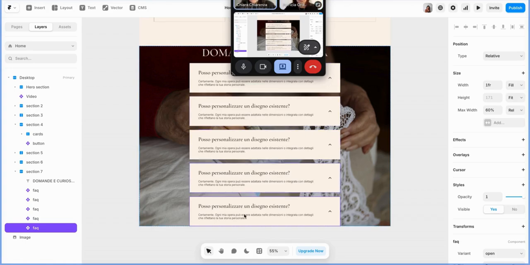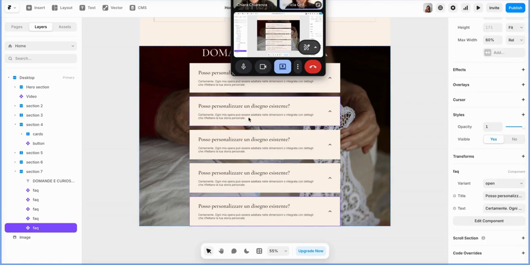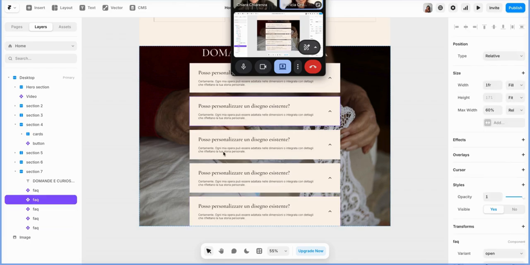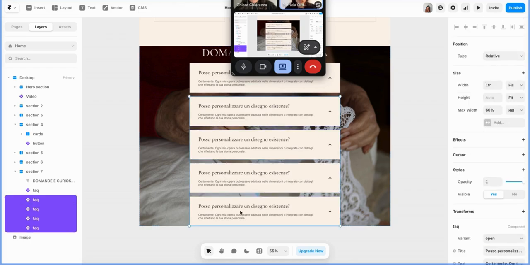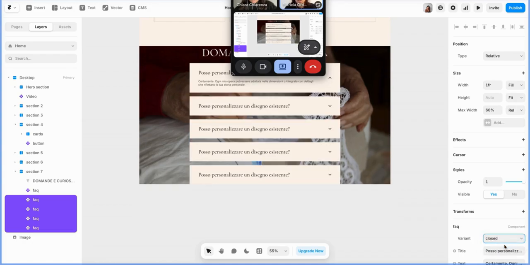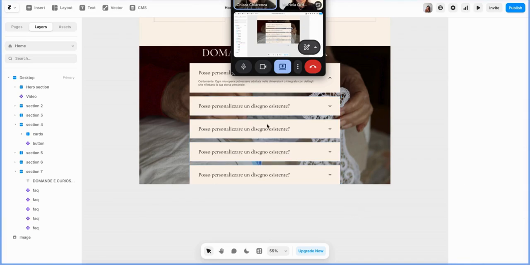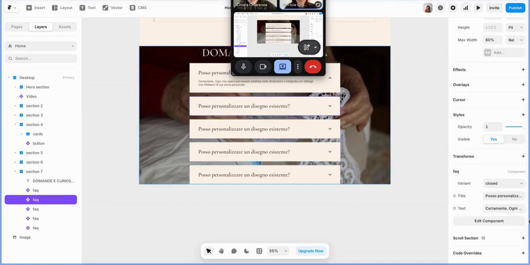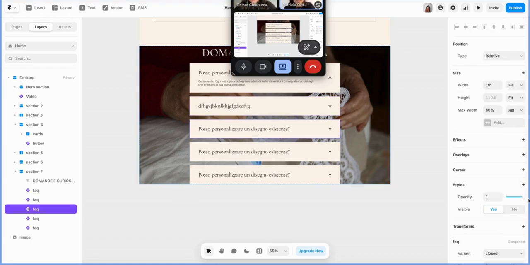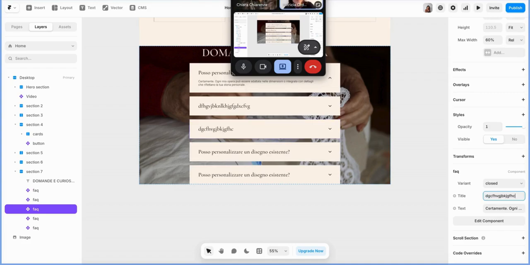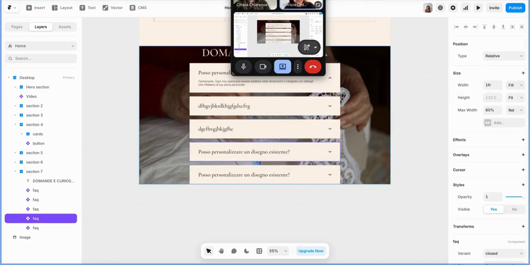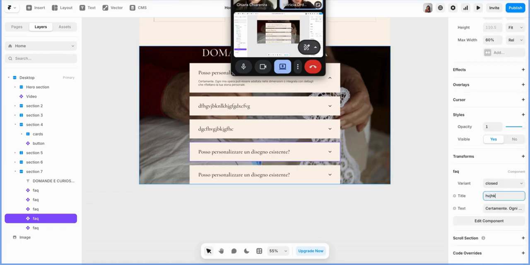Now, we copy pasted all of these. They look exactly the same. Let's just leave the first one open, and the other ones, I'm just going to select them and choose the variant that is closed. Exactly, simple as that, and that's it. Now here from the outside, I can change the text. I can change the text for each one, not only the questions, but also the answers, even though I don't see them. They're gonna be there.